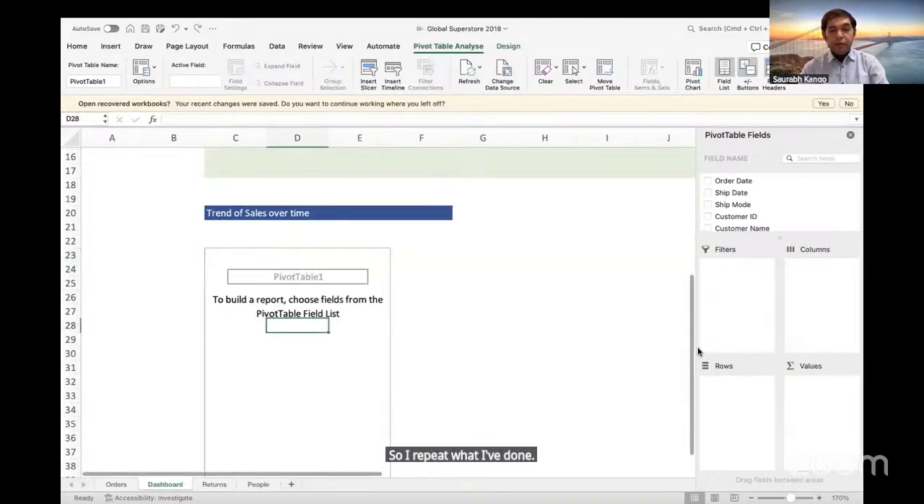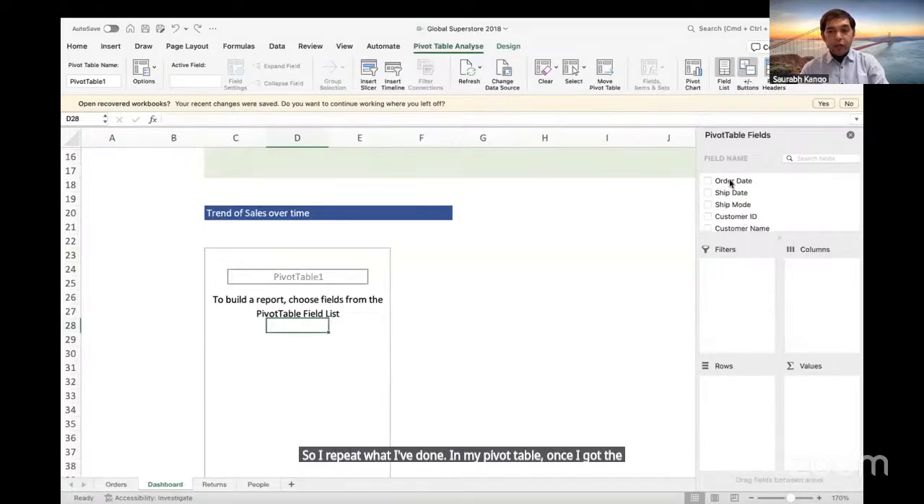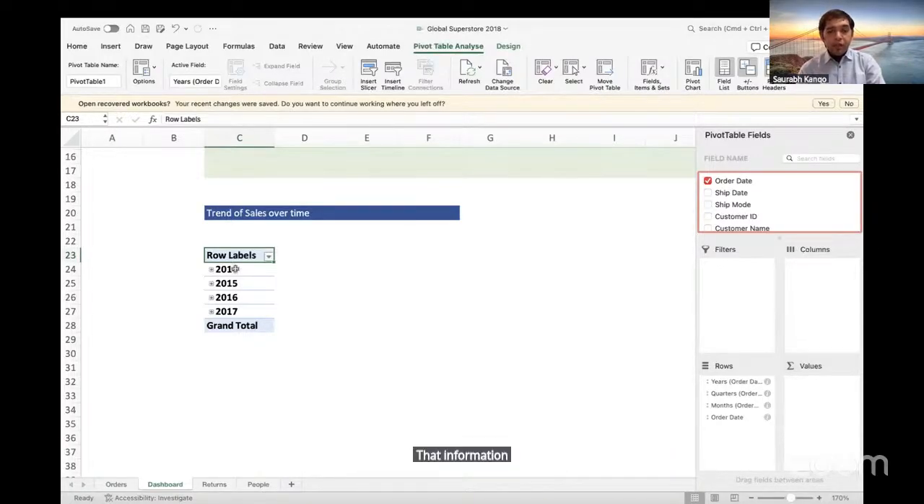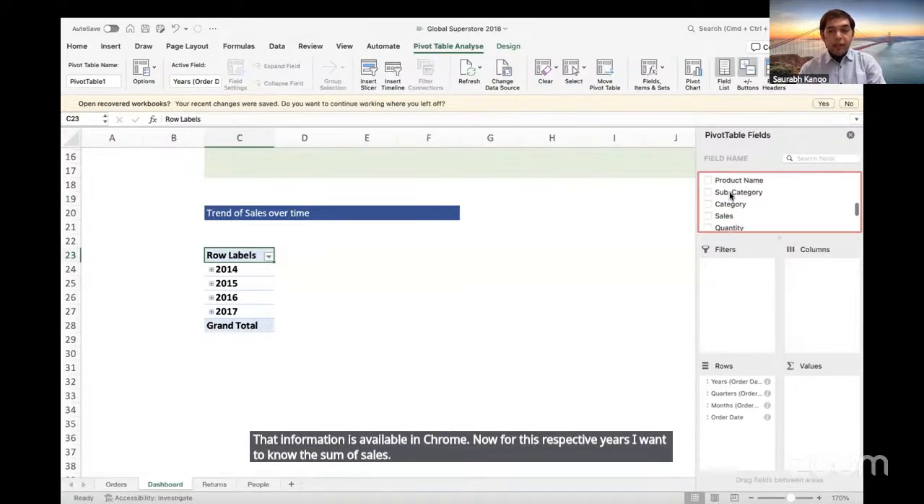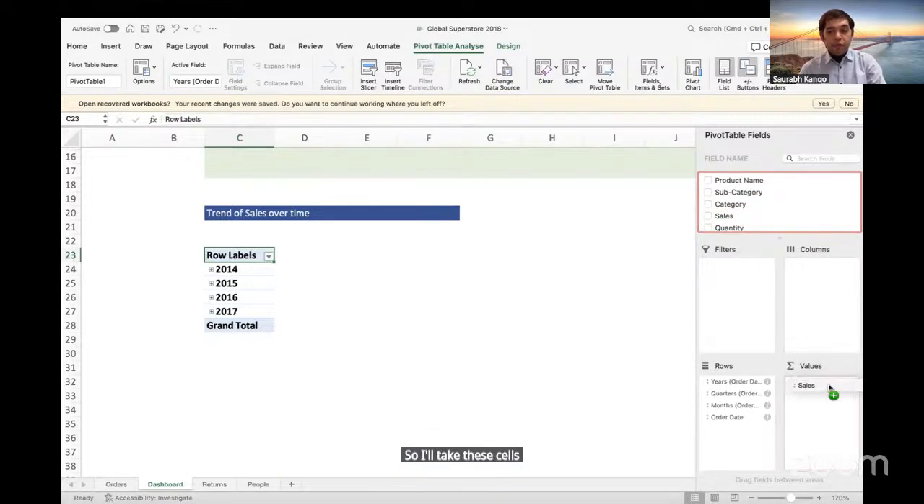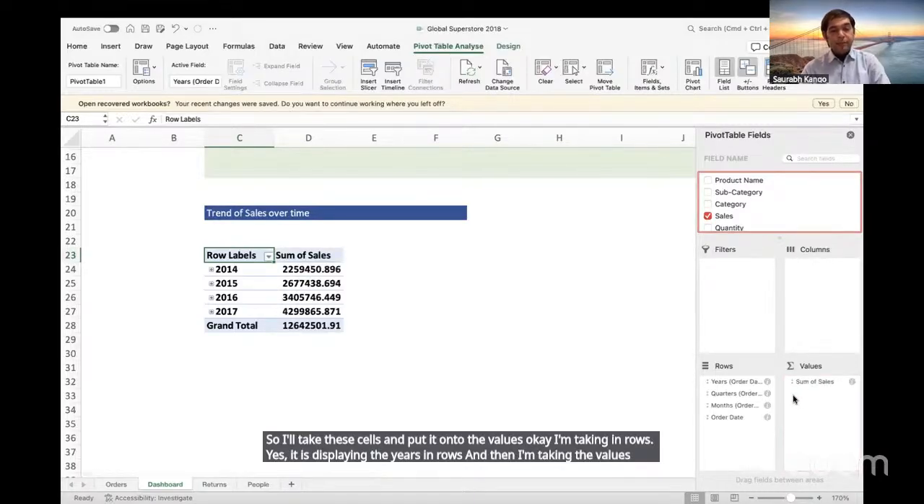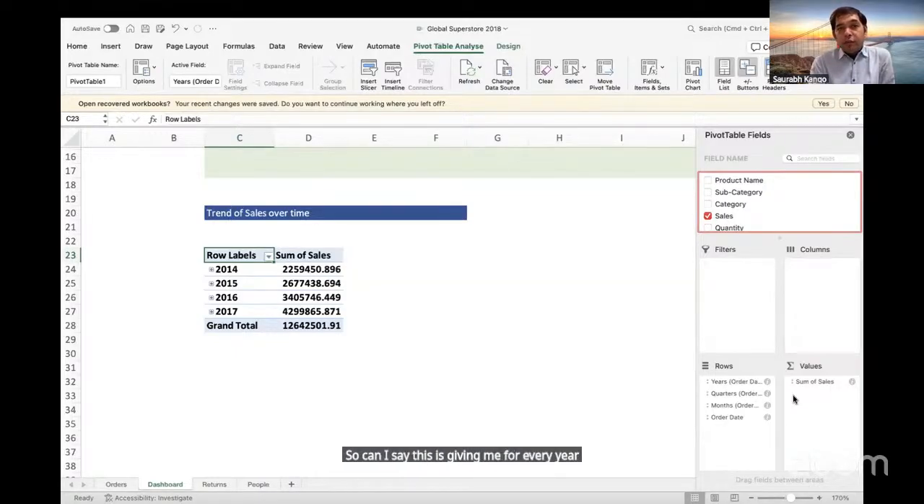I repeat what I've done. In my pivot table, I took the order date, and now I can see the data in different levels. It can be at a year level, a quarter level, or a day level. That information is available in here. Now for these respective years, I want to know the sum of sales. So I'll take sales and put it onto the values. I'm taking years in rows, and it is displaying the years in rows. Then I'm taking the values, and I want the sum of sales. Can I say this is giving me, for every year, the total sales?